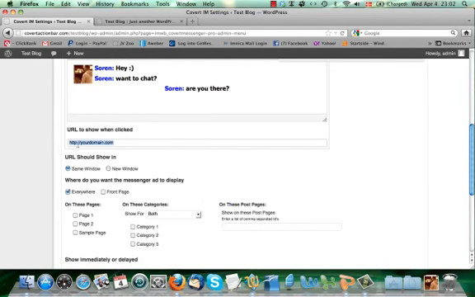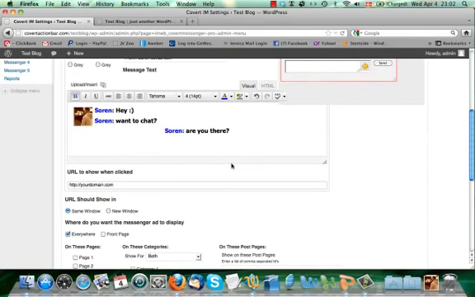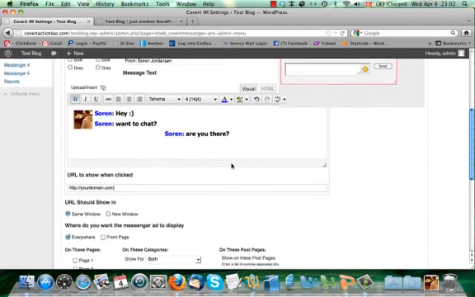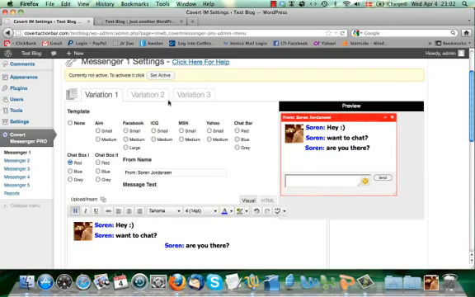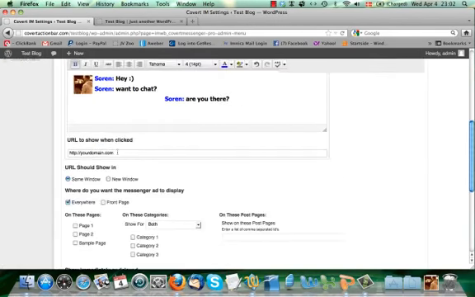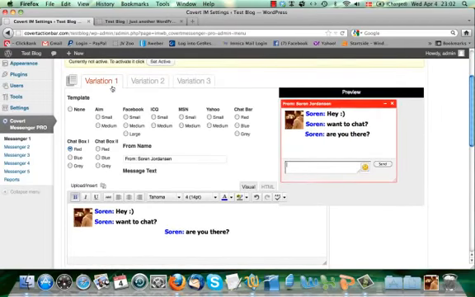Remember the http:// and then just your link to whatever it is. Now there's one important thing to note here in the Pro version, that you can specify a link for each of the variations. So this is the link for ad variation 1.